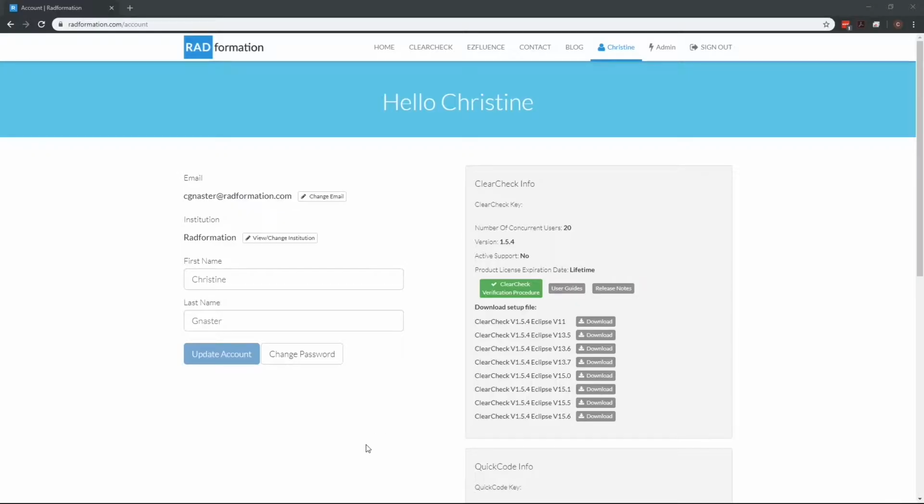Begin by logging into your account on the Radformation webpage. Once logged in, on the main page, you will need to download the installers that correspond to your new version of Eclipse. You'll click the download button next to your new Eclipse version. In this case, I am upgrading from Eclipse version 13.6 to Eclipse version 15.5. As such, I will choose the Eclipse version 15.5 download file. Here, I will begin with ClearCheck and then repeat the same download process in the EasyFluence heading.